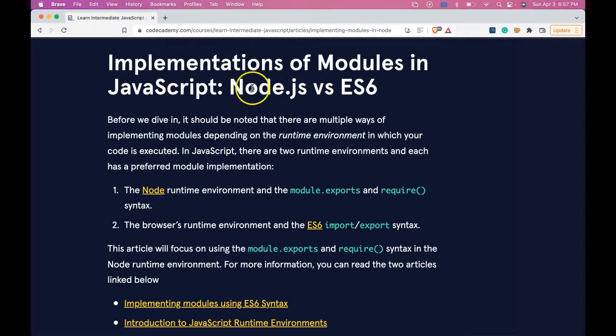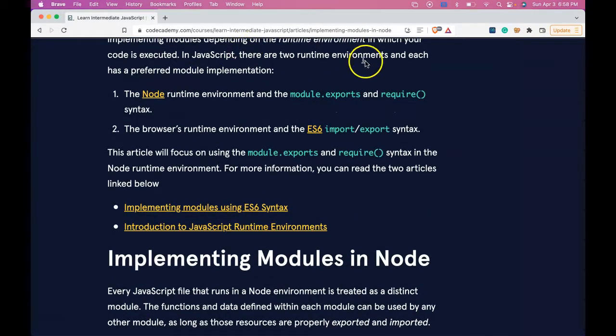Implementations of modules in JavaScript: Node.js versus ES6. Before we dive in, it should be noted that there are multiple ways of implementing modules depending on the runtime environment in which your code is executed. In JavaScript, there are two runtime environments and each has a preferred module implementation. We have the Node runtime environment, with the module.exports and require syntax. And then there's the browser's runtime environment and the ES6 import-export syntax.